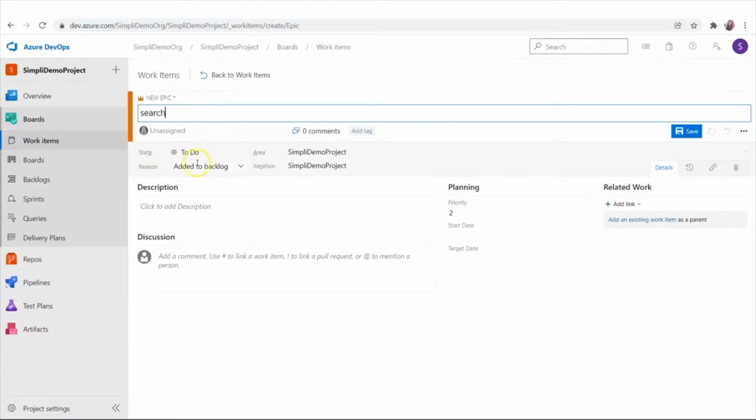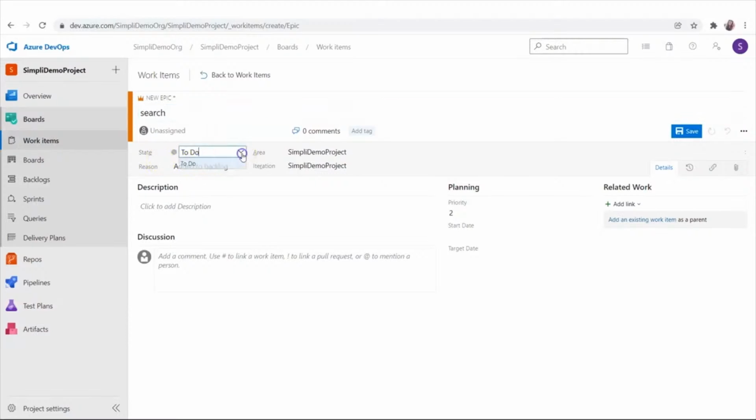And here you can see its state is to do. For now it's just to do because we haven't actually created anything in our project and we haven't given any input. So it's in the to-do list, and once we start working on it, we can change the state. It can be in progress or completed. So there are multiple states for your Epic.